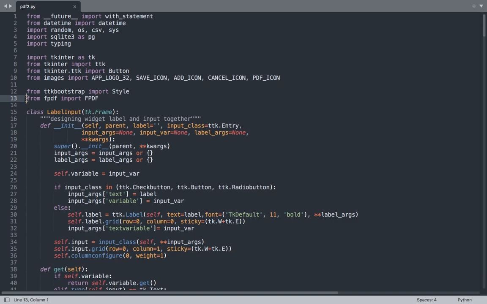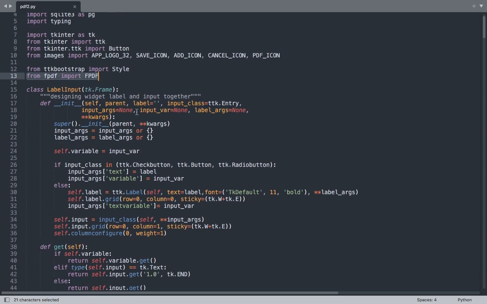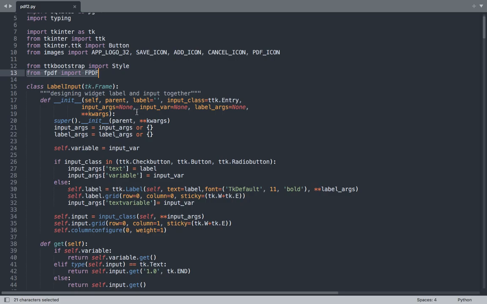From fpdf import FPDF. This line imports the FPDF class from the fpdf module. FPDF is also one of my favorite third-party libraries that allows the generation of PDF documents very nicely. My personal recommendation is to use it in your future projects. Both of these third-party libraries dynamically help make your app look professional.